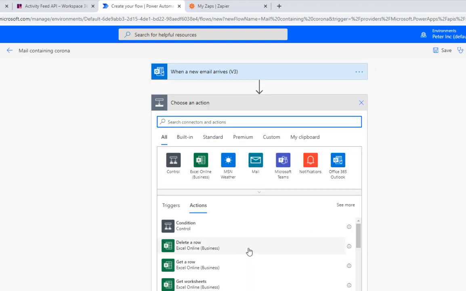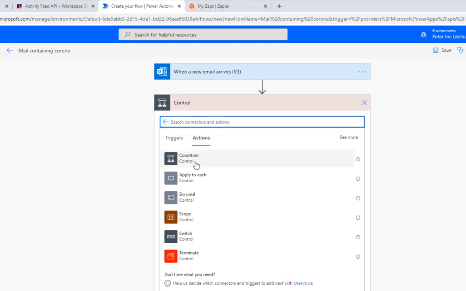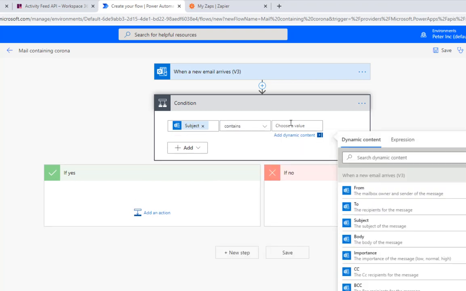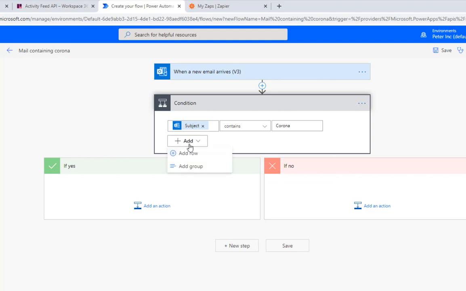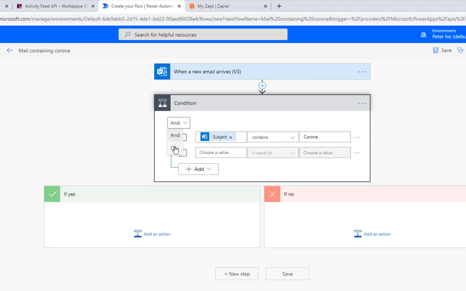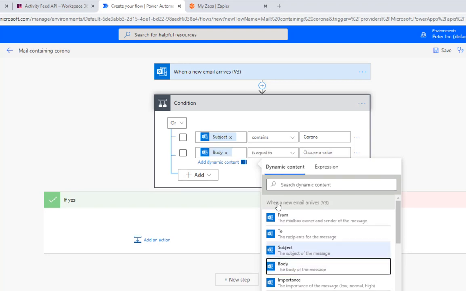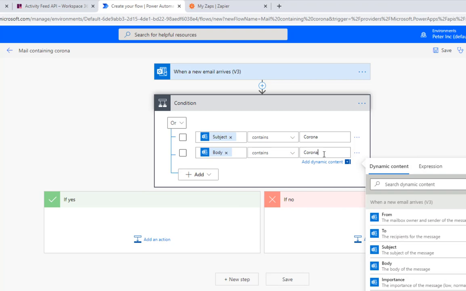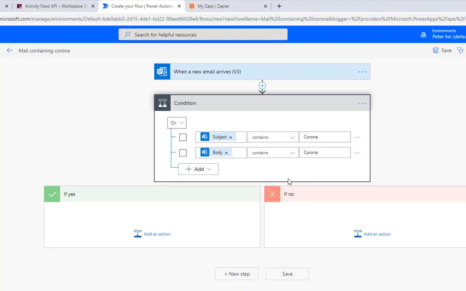Then you create a next step, and now we will use this to see if the email contains the word Corona. So here I will choose the subject contains Corona. And I will add another row because I also want to check the body of the text to see if it contains Corona. And after you set this up, the Power Automation will check when a new email arrives with a high priority if it contains the word Corona.